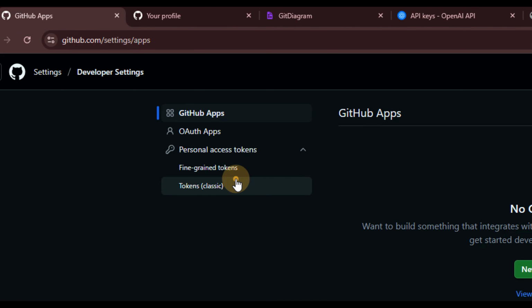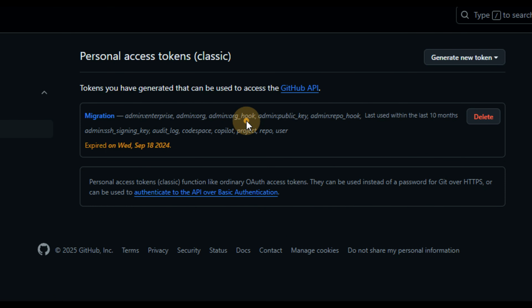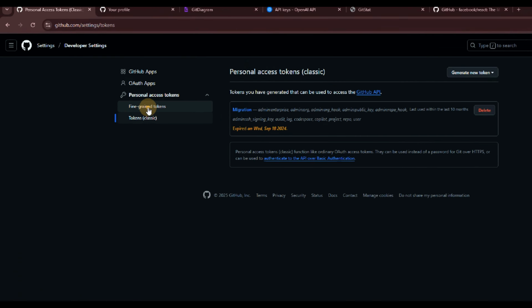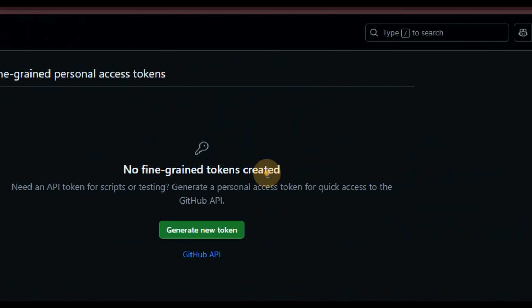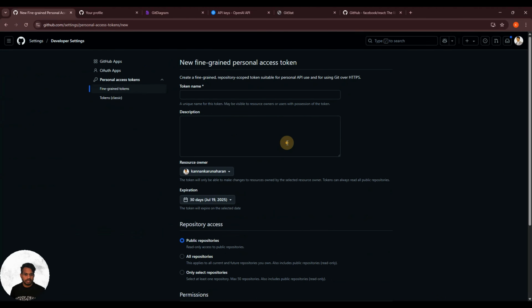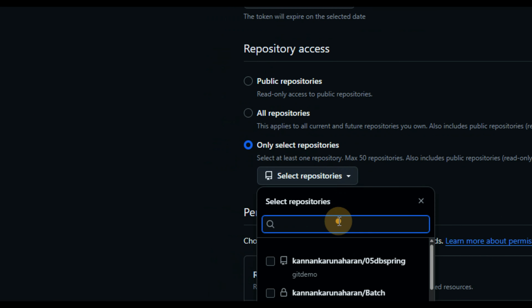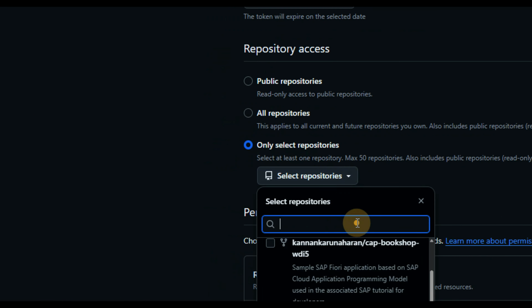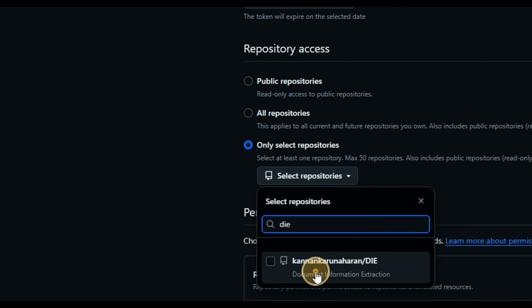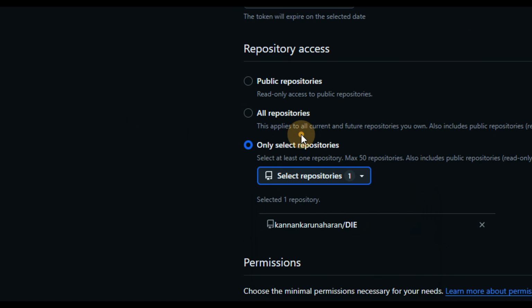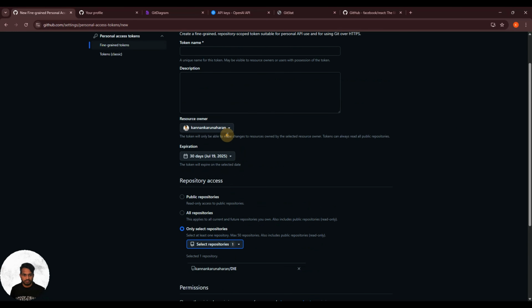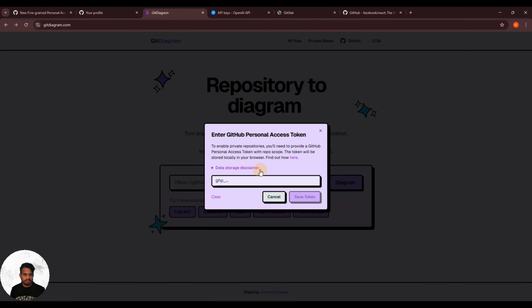One is called fine grain tokens and one is a classic token. So classic token is basically where you can create tokens for your complete Git repository and provide access. And the second one is called fine grain tokens. So here you can generate a new token, and this is particularly helpful when you want to select only certain repositories. For example, this repository is called DIE, and I can just select this repository and provide access only to this repository for any application. And since it's a public repository, I don't need a personal access token.